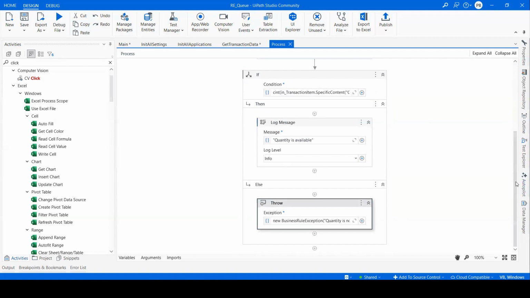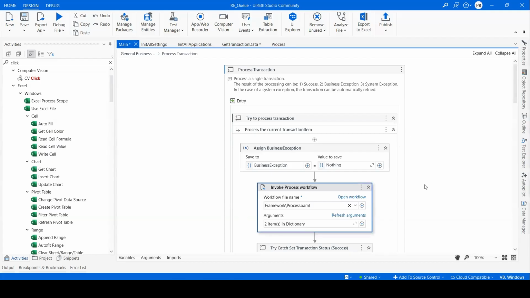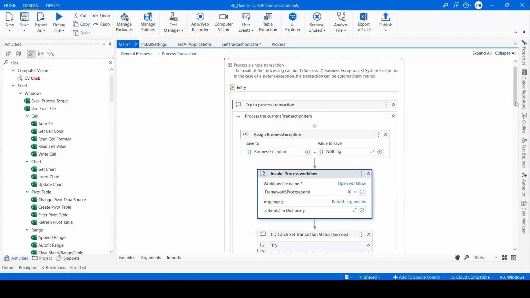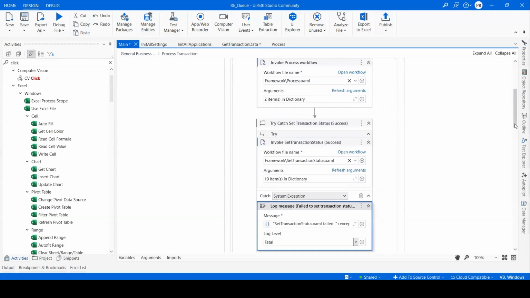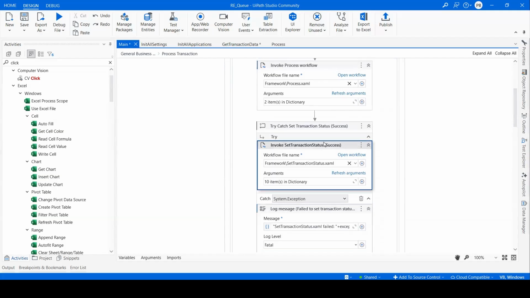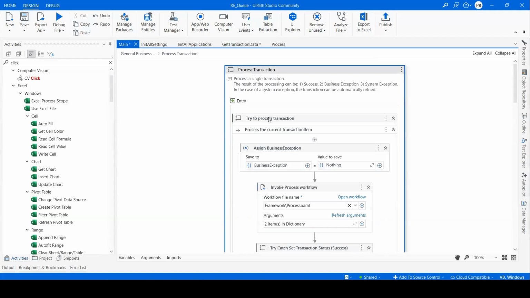Now, here you see, I'm not handling anything. I'm just throwing an error message over here as a business exception. But the RE framework handles this in a very good way. I'll show you how. They have something called transaction states, and all these states, if you see, are inside try and catch blocks.